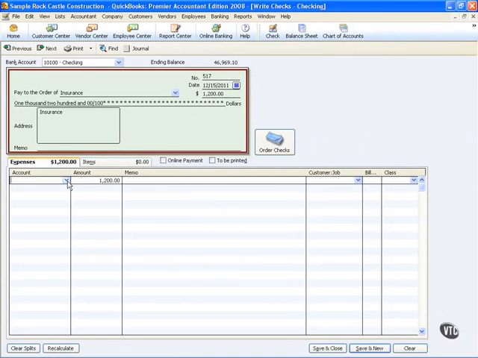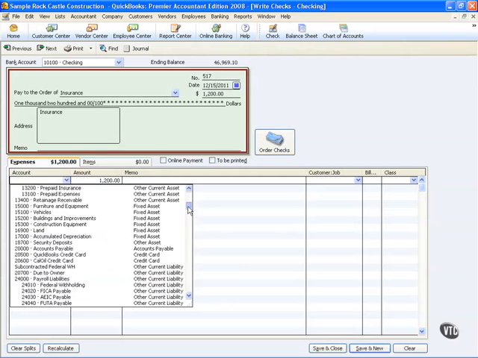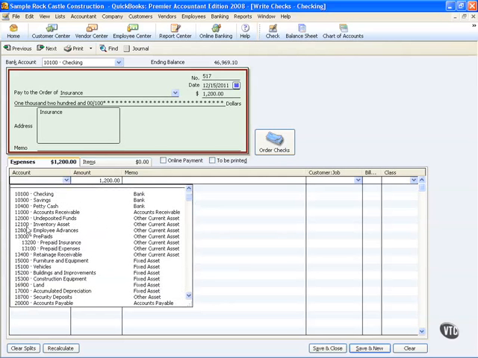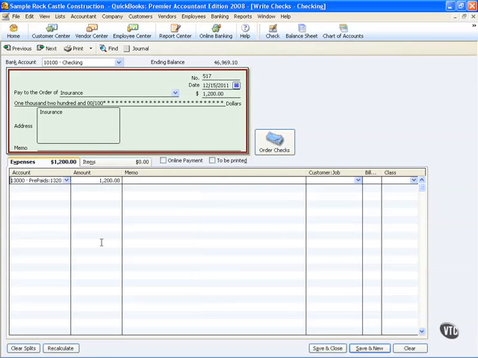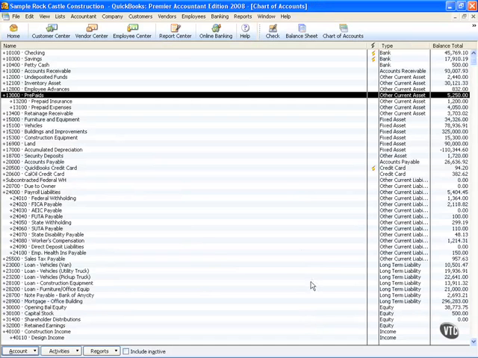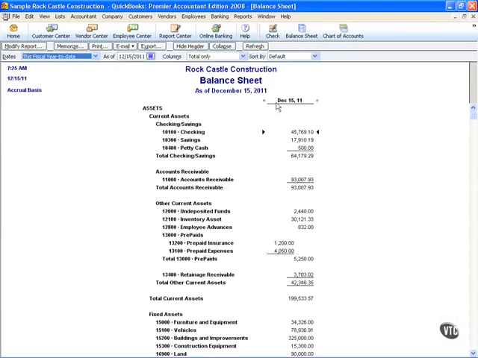For my account now, I will actually go up to the balance sheet where I have set up a prepaid account. Notice that I've put this in as an other current asset. I will simply now say save and close, and I have booked that expense. Let's go to the balance sheet and see what happens. You'll notice here is my prepaid insurance under my prepaids account for $1,200.